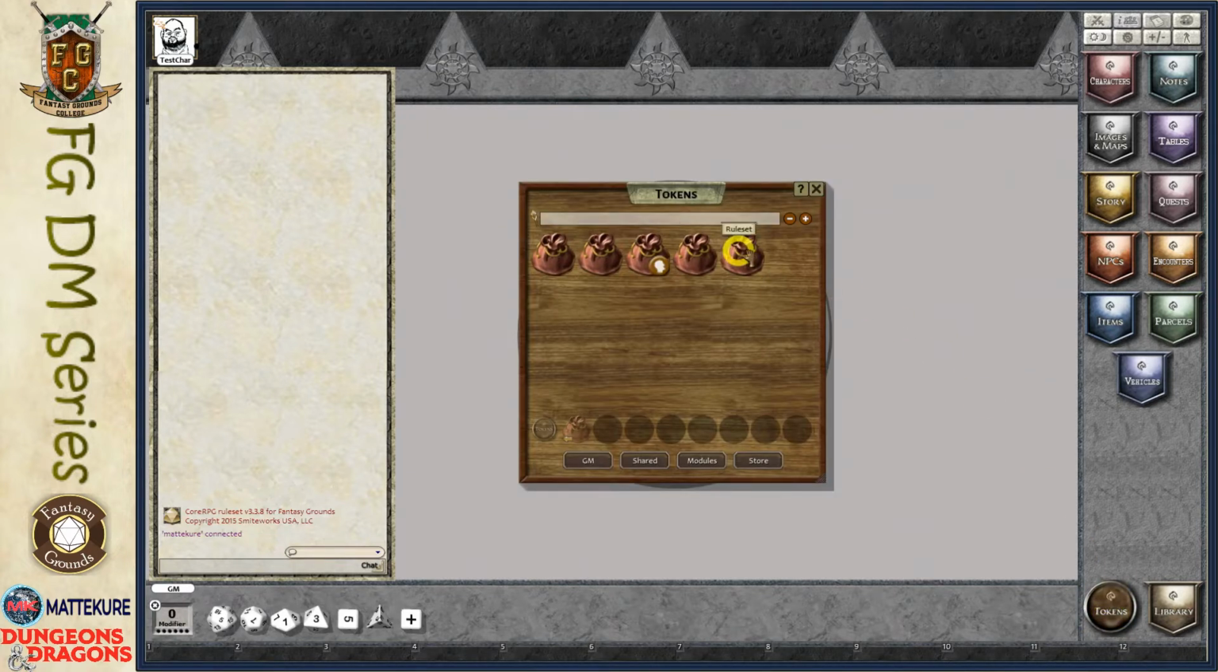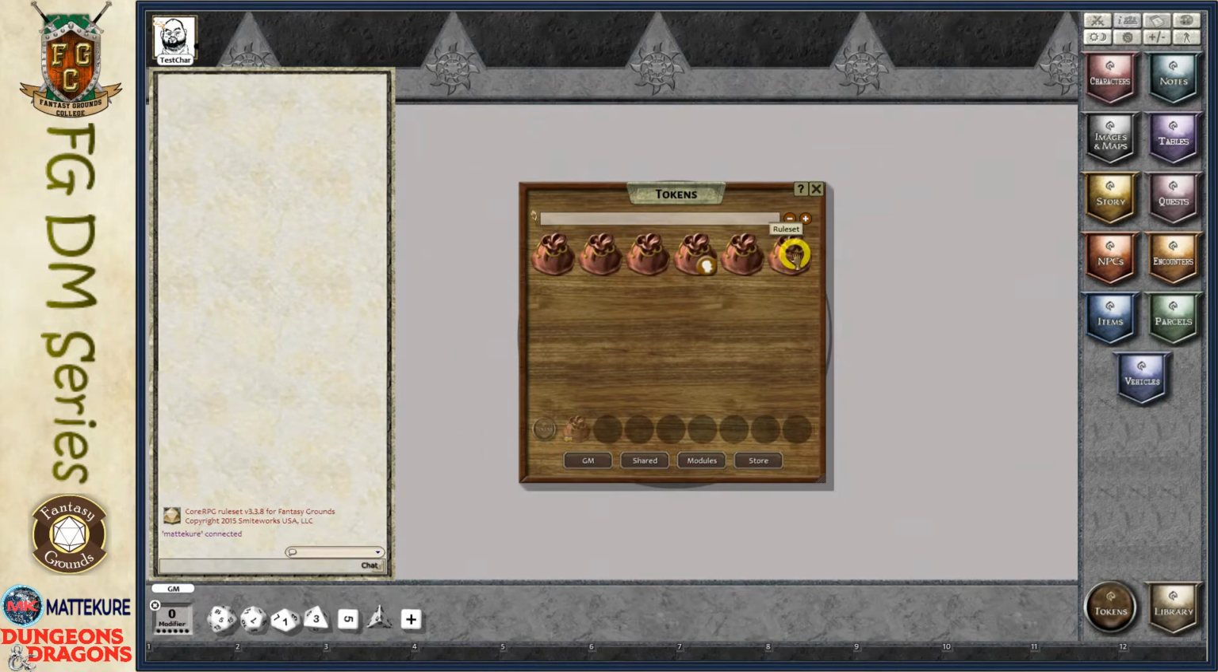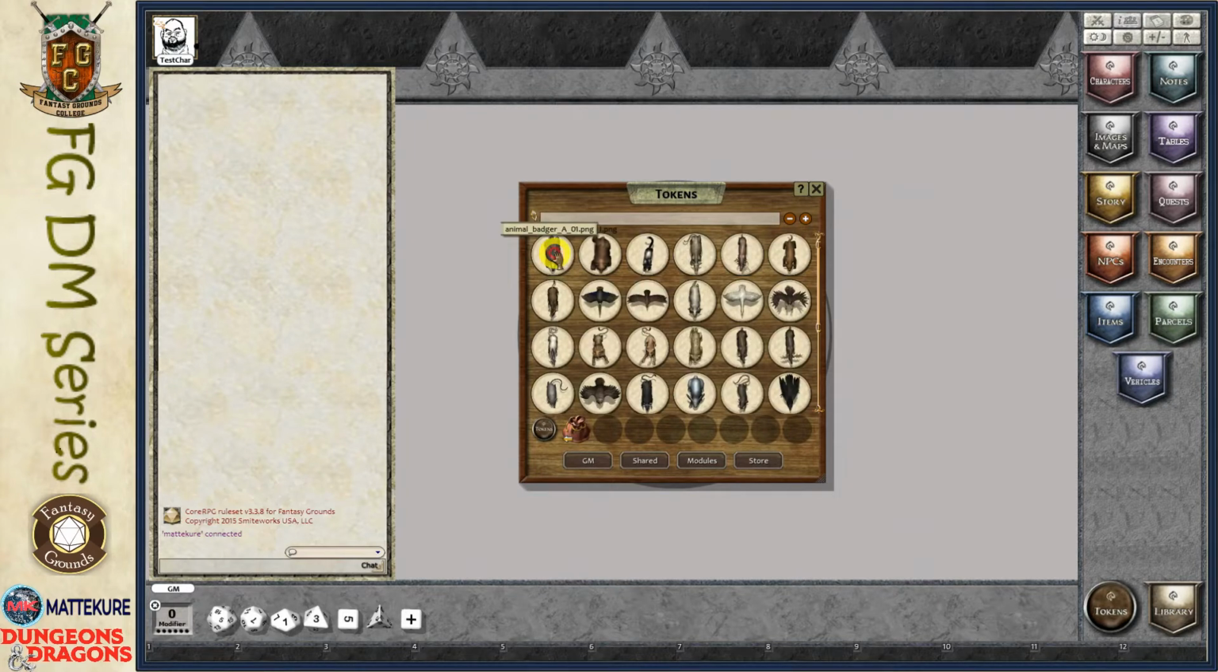So we can see the various tokens that are available to us, and we can click on the modules to be able to load additional tokens. If I wanted to load the animal pogs, I can load those up. Now if I drill into here, we can see the various tokens that are available that I can use. I do want to point out that in Fantasy Grounds, a token is not the same thing as an NPC record. An NPC record has all of the additional stats, powers, capabilities. If your rule set has things like hit points, all of that is defined in the NPC record.